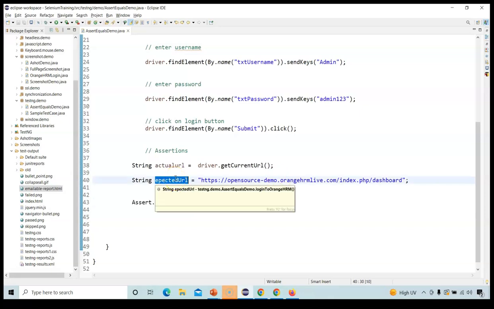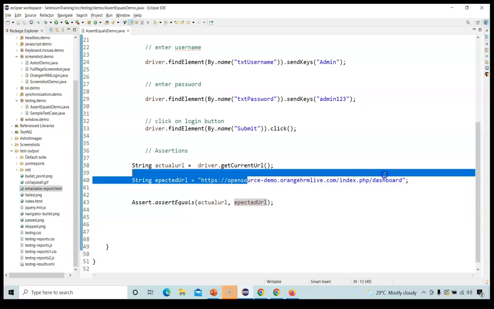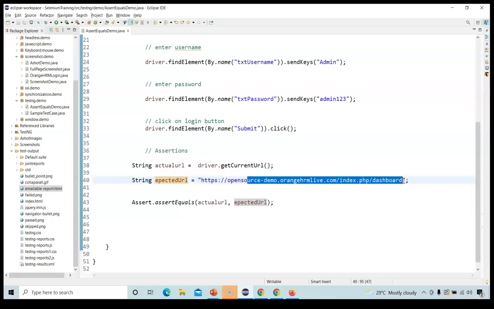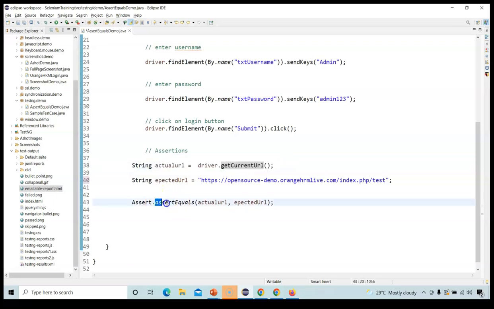Now intentionally I want to fail the test case to see what will happen when actual and expected values are not same. Actual value we are getting at runtime, so we cannot make the changes here, but the expected value is already fixed. What I can do, I can change the expected URL, right? So let's say after the dashboard, I am saying test. At runtime, Selenium will capture the actual URL, and at the line number 43, actual URL and expected URL would be compared, right? They will not be same because intentionally I have made the changes here to fail the test case. So let's run it again.